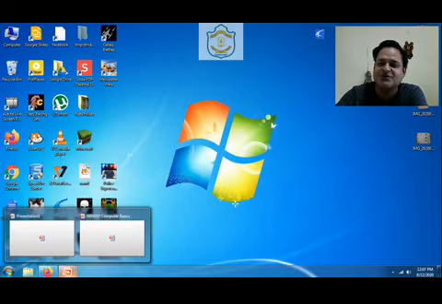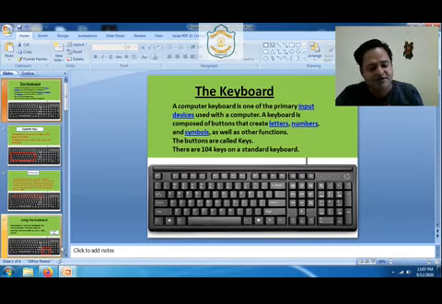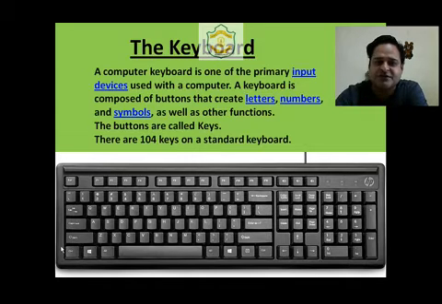Today we are going to start our next chapter, that is chapter number 5, the keyboard. Many of you have seen how a keyboard looks and what the use of the keyboard is. Let me show you. Now, on your screen you can see a picture of the keyboard. So what is a keyboard?